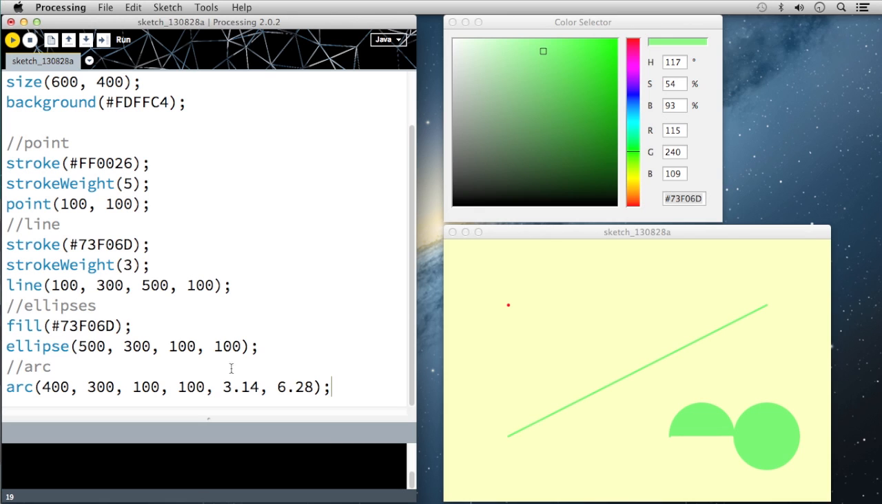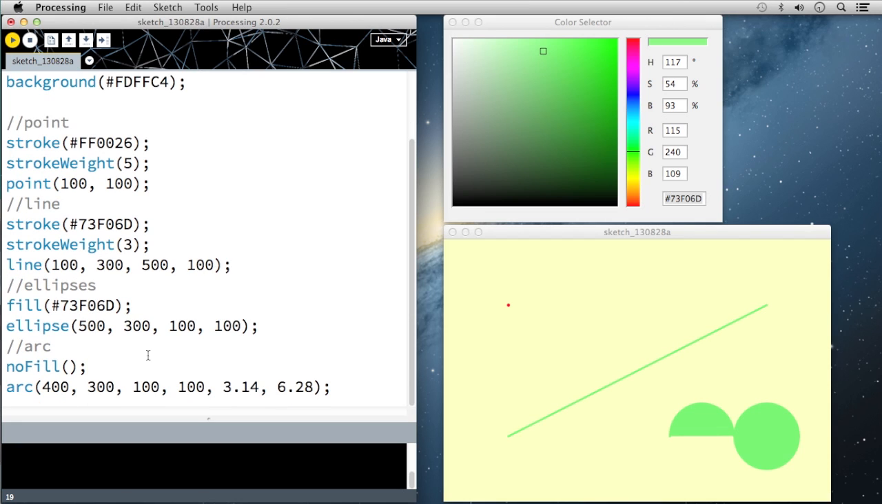If we wanted to remove the fill from this, simply type no fill. Open, close, close. So this is the first time we've had a function with an argument that contains nothing. We simply told it no fill. We don't need to say anything about the argument, but we still need to open and close the parentheses and include the semicolon. Let's see how it looks now.